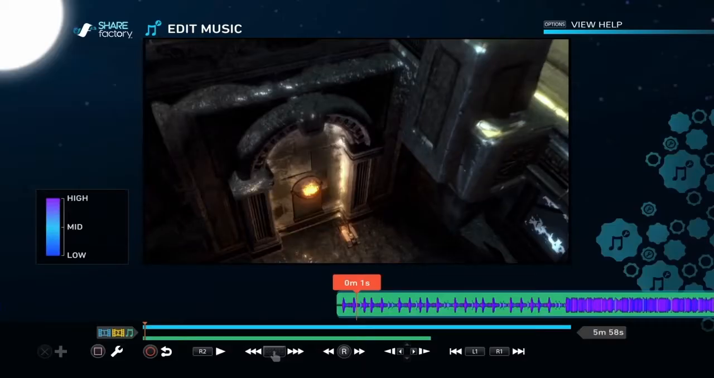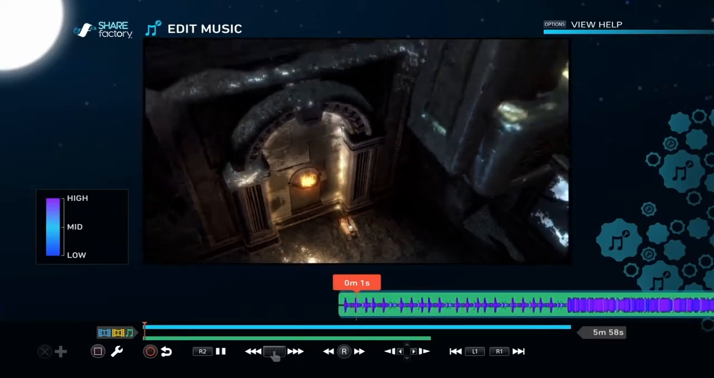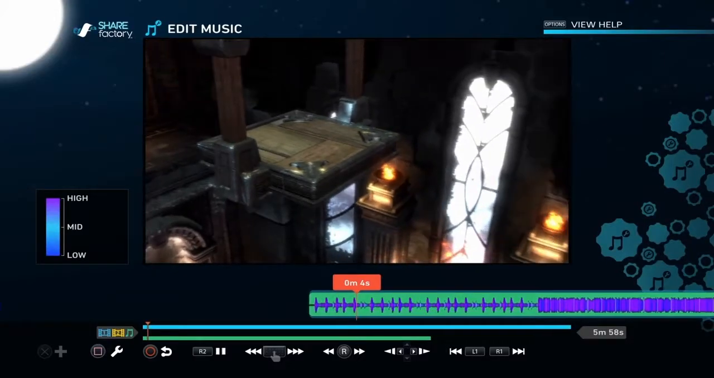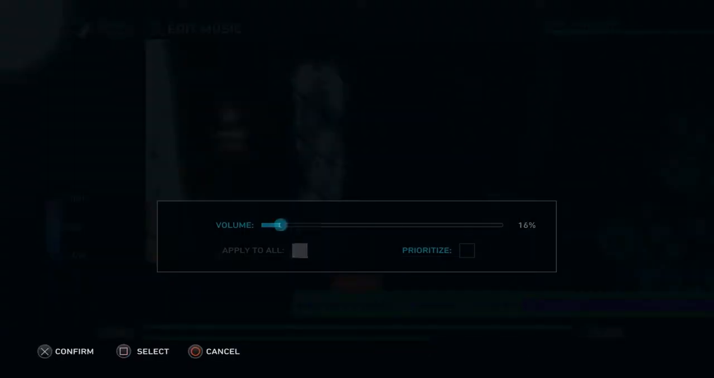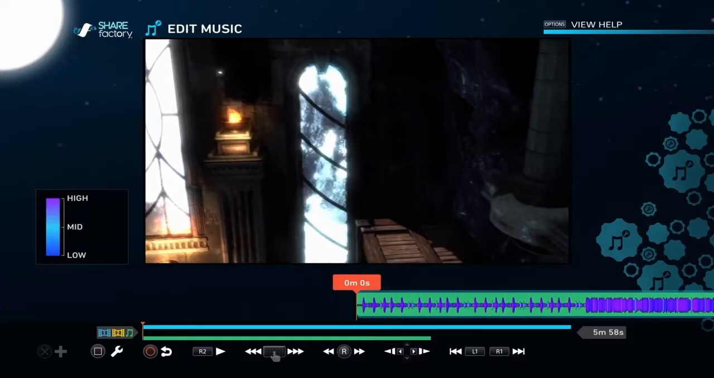Turn down the audio itself, and then I'll turn down the music as well, so you can hear it in the background, but just barely. Maybe if it's too low, you'll turn it up a little bit, maybe to 25.